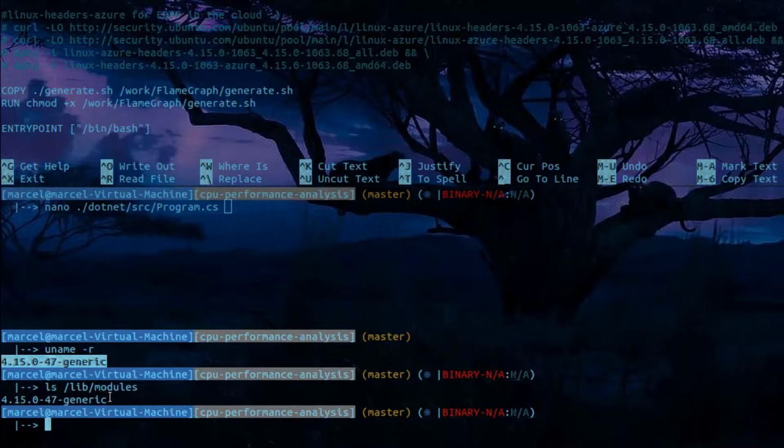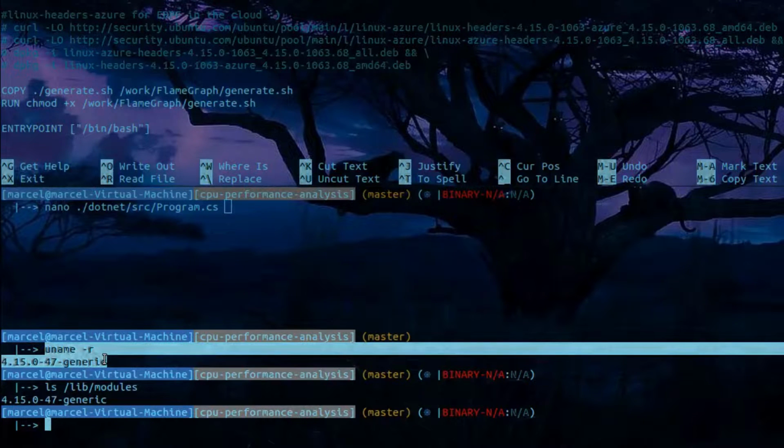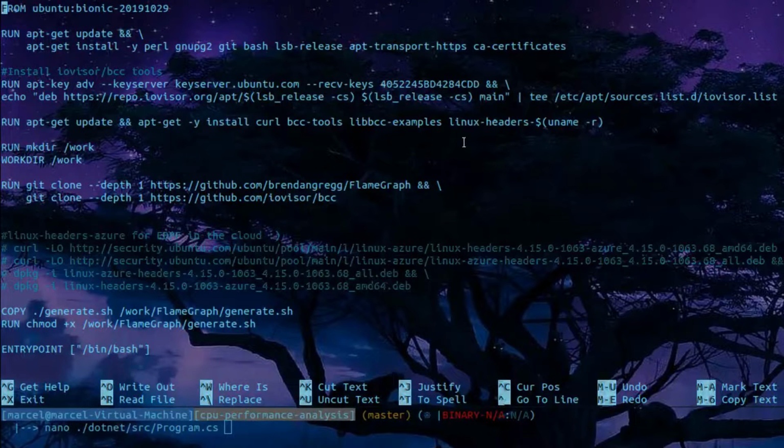Basically, what the BPF tool does is it uses lib modules. So if you do ls on lib modules, you should see the same one. And this inside of the container needs to match the uname on the host. Otherwise, it's not going to work so well from within a container. So if you're going to plan on running this in the cloud, make sure you SSH into that machine instance and get the right Linux headers package for that machine. Okay, more on this later.